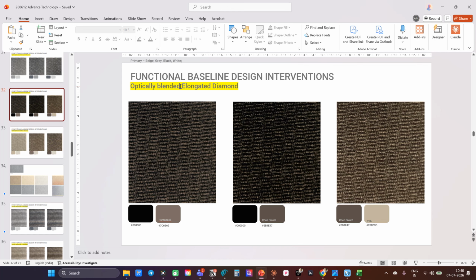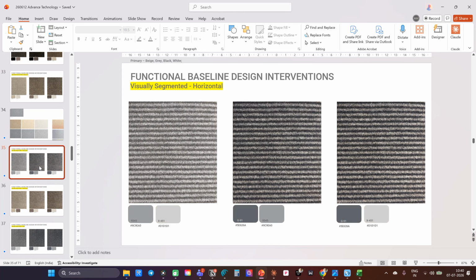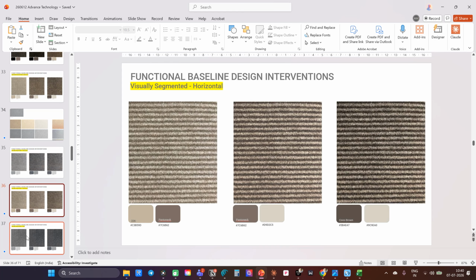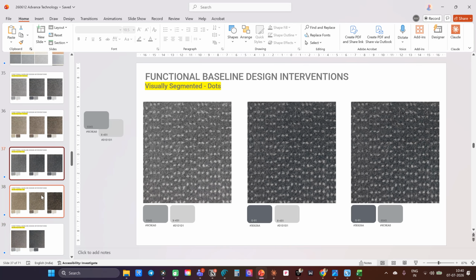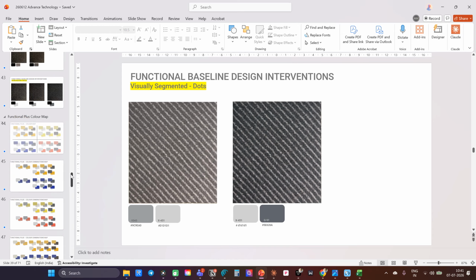See, elongated diamond, micro diamond, is this correct? No, it's not. Yes, so this is good, please cross-check once. Horizontal, horizontal, dots, dots, dots. Yeah. So please cross-check this once, okay? Okay.